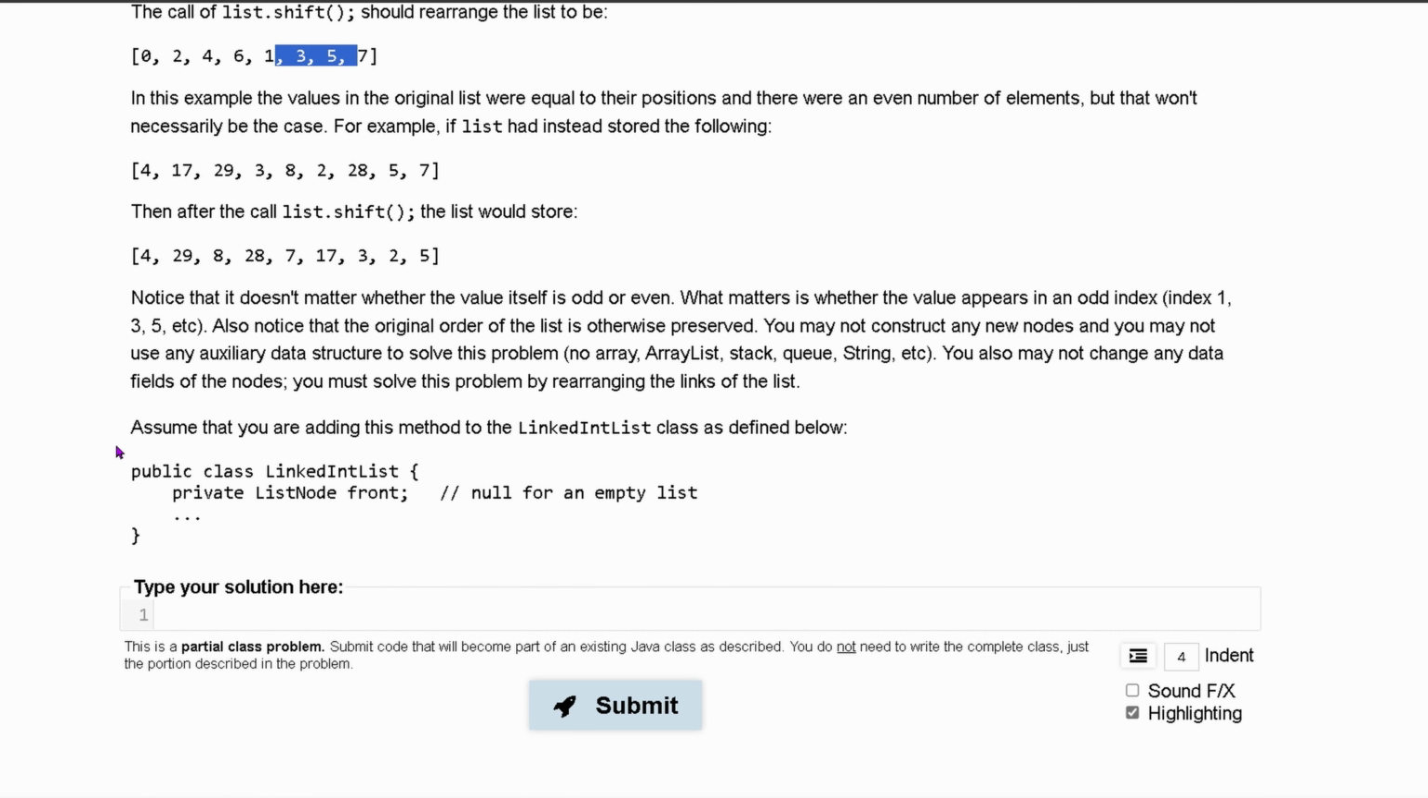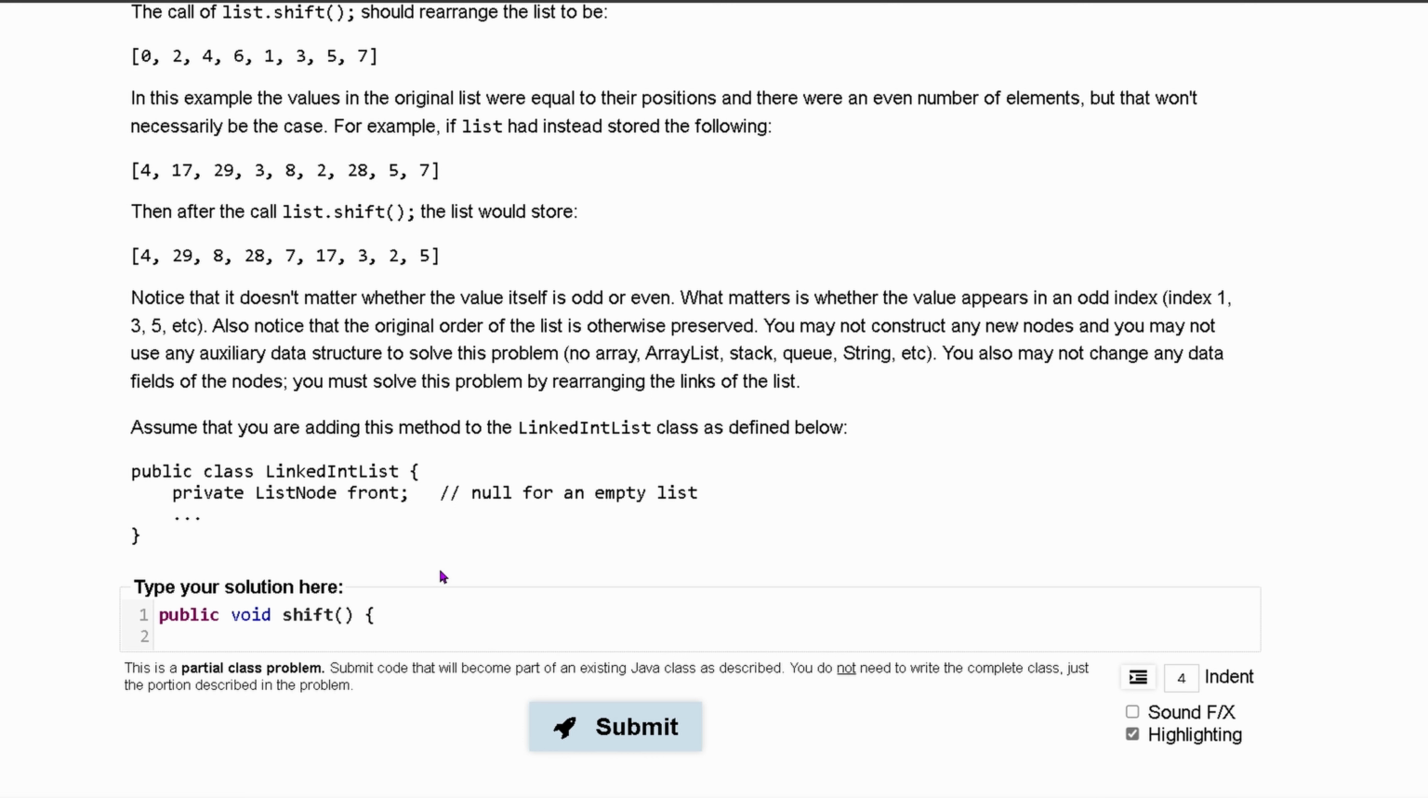It doesn't matter what the actual value is, again, it is just the position. So we can assume that this class exists and we're actually adding our method into this class. So let's work with it here. It's going to be a public void because we're not returning anything, we're just modifying shift, and we're not taking anything as a parameter, we're just going to code inside of here.